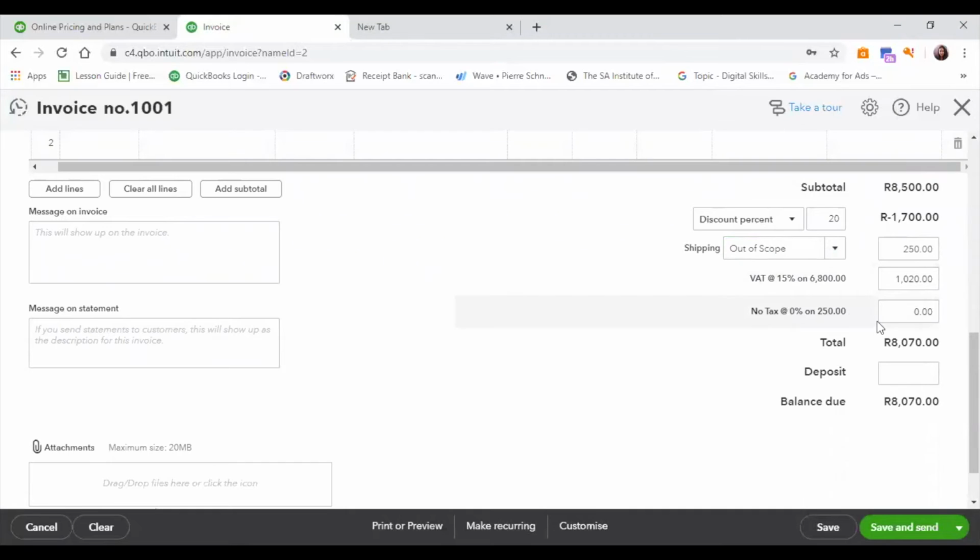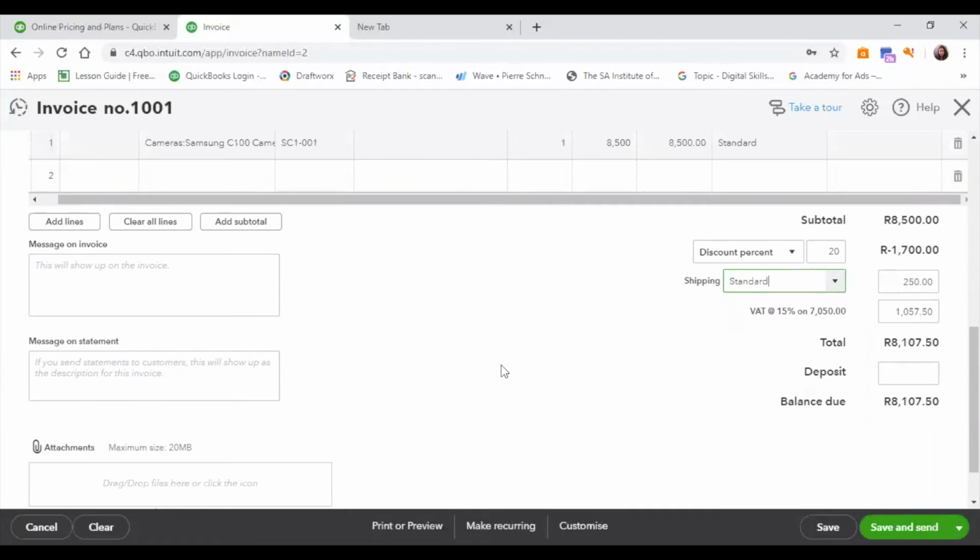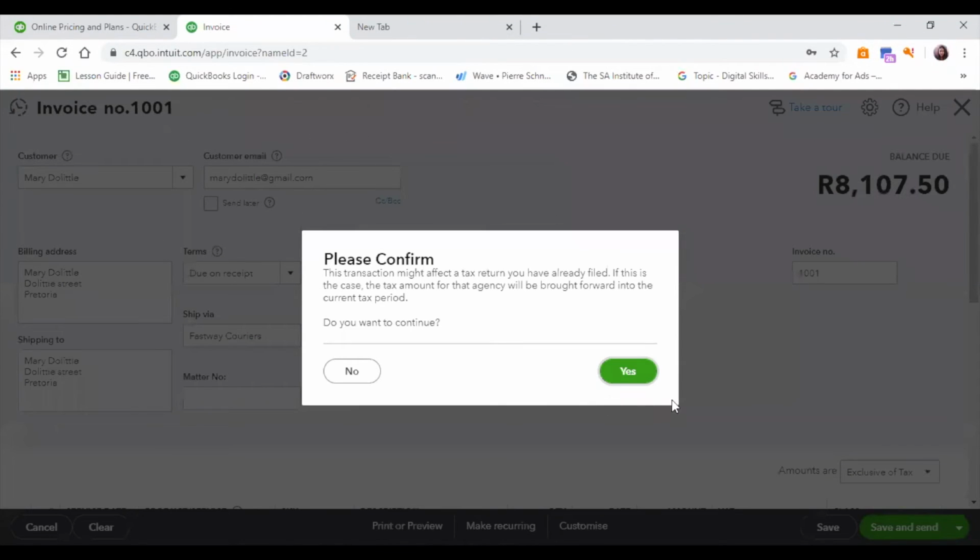Okay, it wants me to choose a tax code for the shipping. I'm just going to choose out of scope. Okay. Oh, actually it must be standard rated. So basically it wants me to see what I am going to charge the shipping off. So if you're charging her the exact same shipping amount as what the camera people are charging you, you put it as standard, but generally you'd always put it on standard rated, right? This is how you're going to do it, and I'm going to save and send.